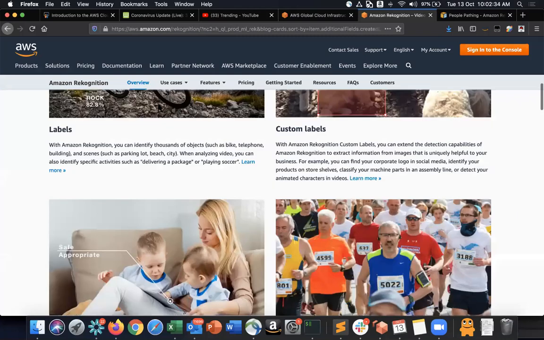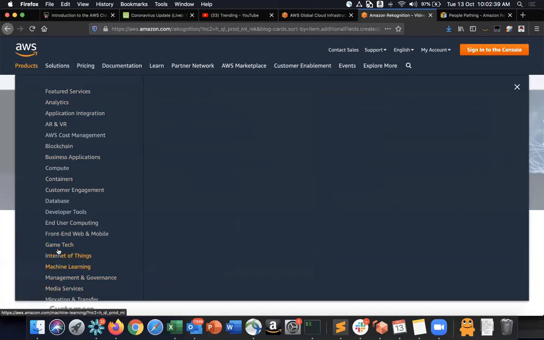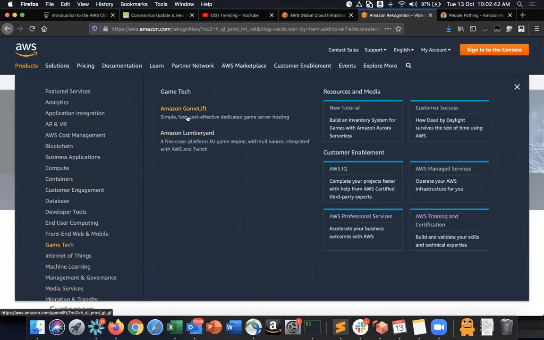So you can go through each and every service like this, right? Just go to products, click on the category, and then game technology. There's something called GameLift and Lumberyard. GameLift is a service which is used to host your games. You can build your games and host your games there, online games.